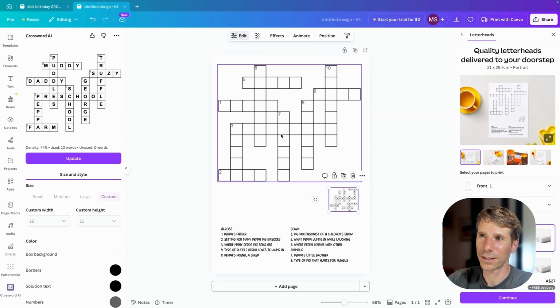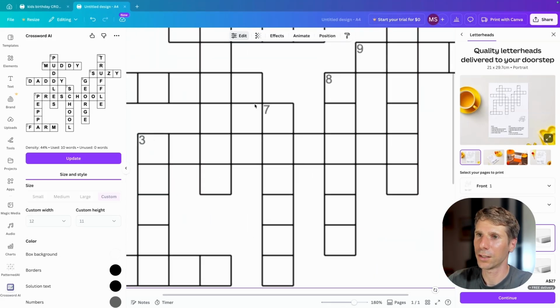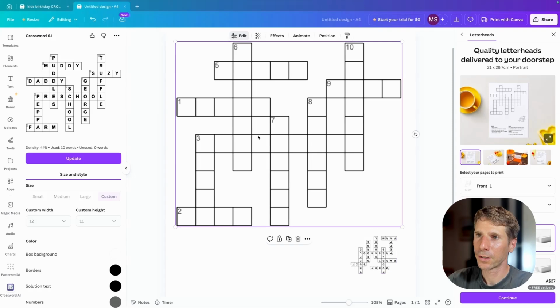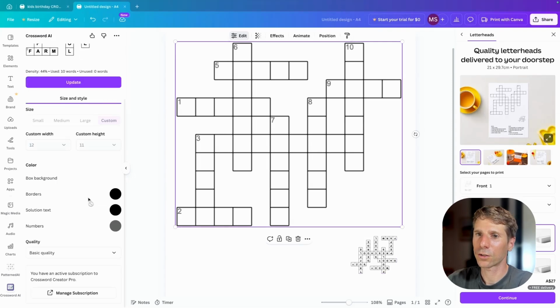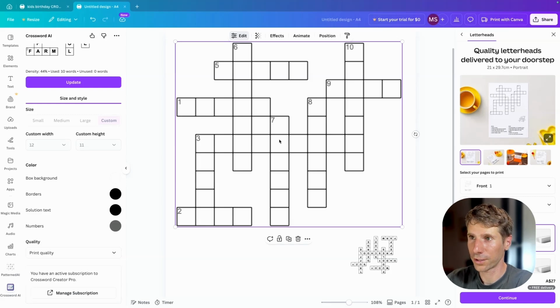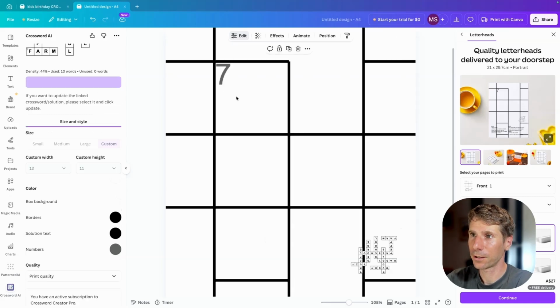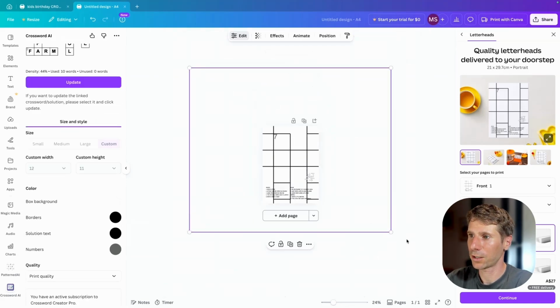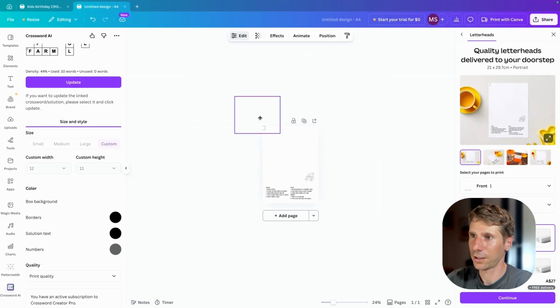Now, you might notice that this is a little bit blurry. Like if we zoom in, the 7 isn't very clear. So what you might need to do is scroll down to the bottom of Crossword Creator and change the quality to print quality. Fair warning, it's going to become huge for a second when we click update. But from there we can size it down and drag it into our canvas.